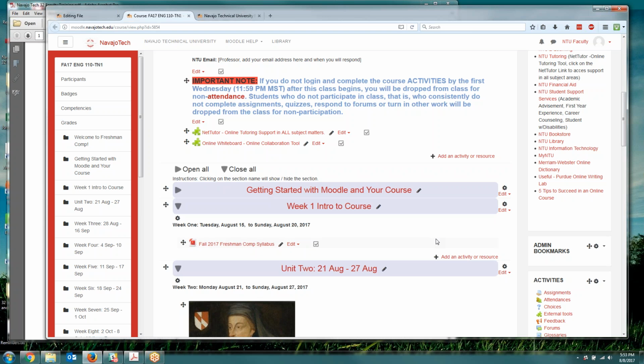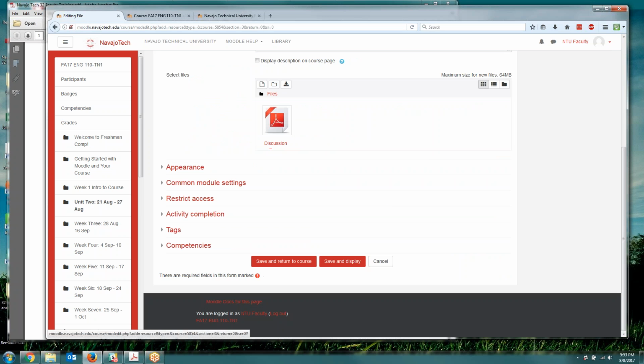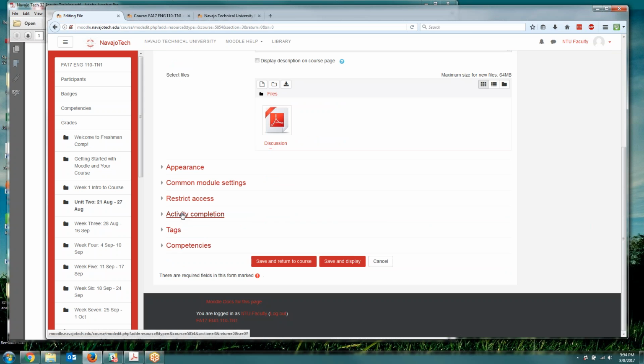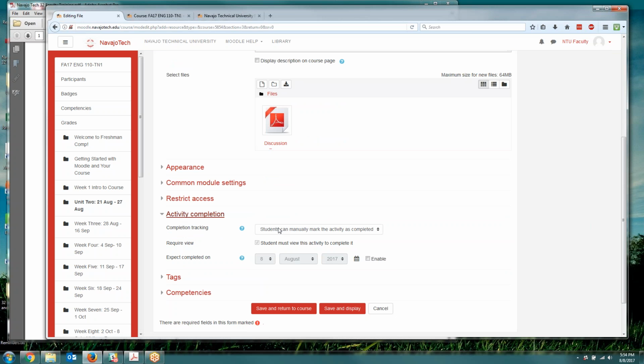But if you want to have more control over what's considered complete when it comes to a file like this, so if you want to determine whether everybody has looked at the discussion rubric that's going to be used for this course, you can come here to activity completion, and rather than having it manually marked as complete, you can say, show it as complete when the conditions are met. And the condition is that they view it. So they have to have clicked on it, accessed it.